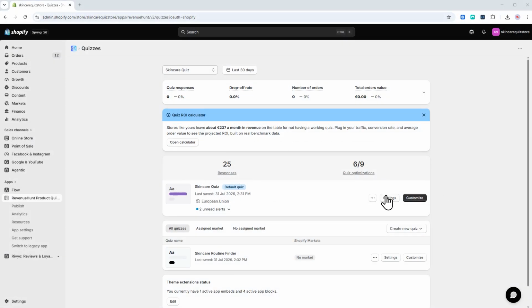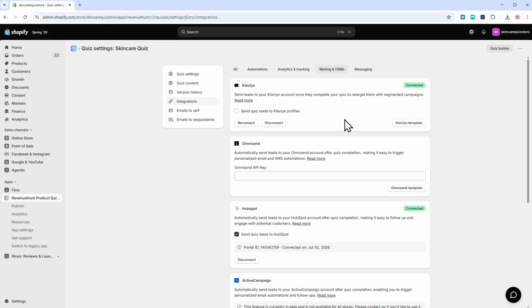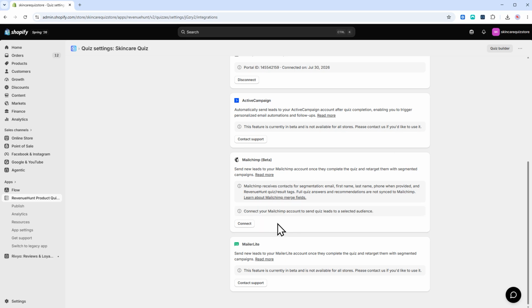If you only want to disconnect one quiz, simply uncheck the Send Quiz Leads to Mailchimp checkbox in that specific quiz's settings and save. To disconnect Mailchimp completely from your account, scroll to Mailchimp and click Disconnect. No more quiz data will flow to Mailchimp from any quiz in the account.